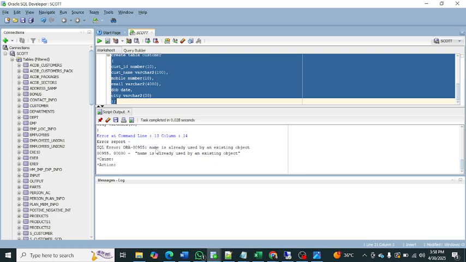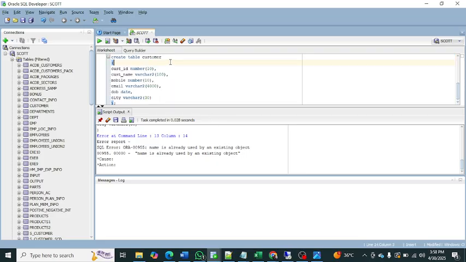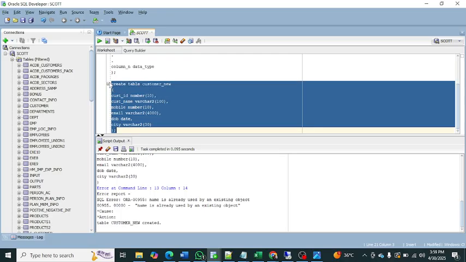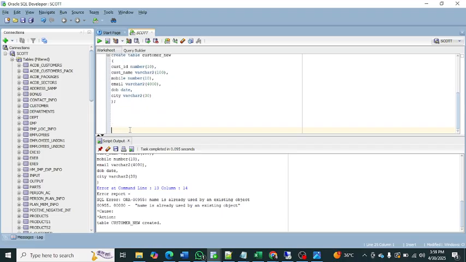It shows an error: the name is already used by an existing object, so the same name should not be placed in the tables. I already have the customer table name, that's why the error is raised. So I'm giving a new name, customer new, and selecting this. See, table customer new is created. The same statement is applicable for Snowflake and any other databases.